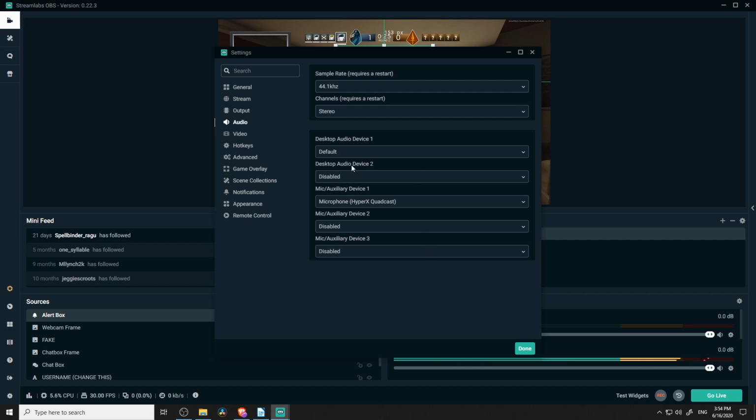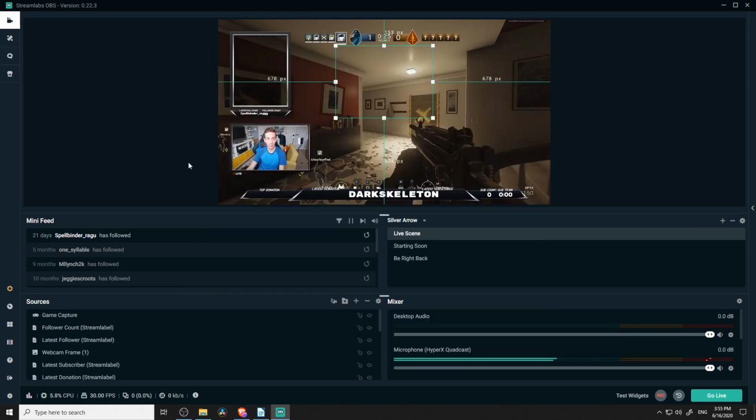You can actually have multiple desktop audio devices and multiple microphones, but for most users, you really aren't going to need to worry about that. It would be a lot more relevant if you were doing a podcast with multiple microphones, then you would want to select those.